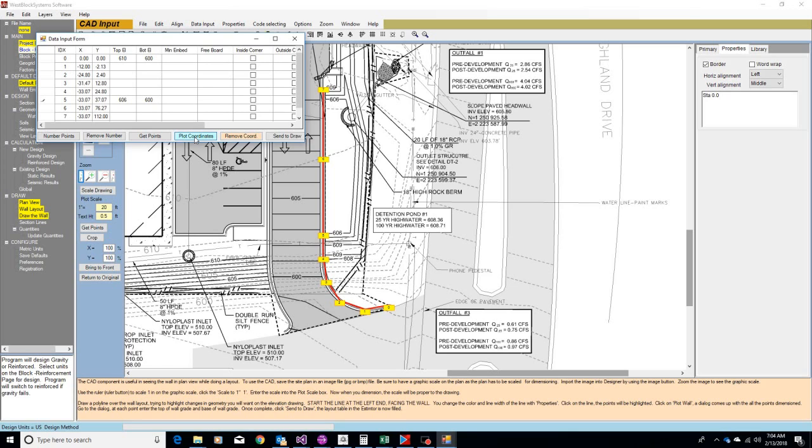Now we go to plot our coordinates. We have to pick the line. But make sure that's picked. Plot our coordinates. Now at station 62, the top of the wall is 606, the bottom of the wall is 600. At the first station, top of the wall was 610, the bottom of the wall was 600. Good reference to go back and check the drawings.